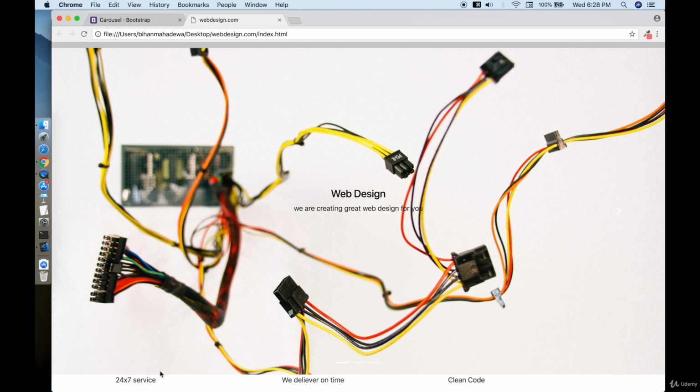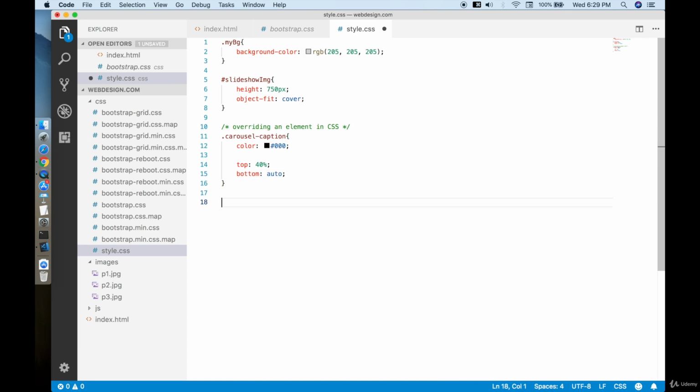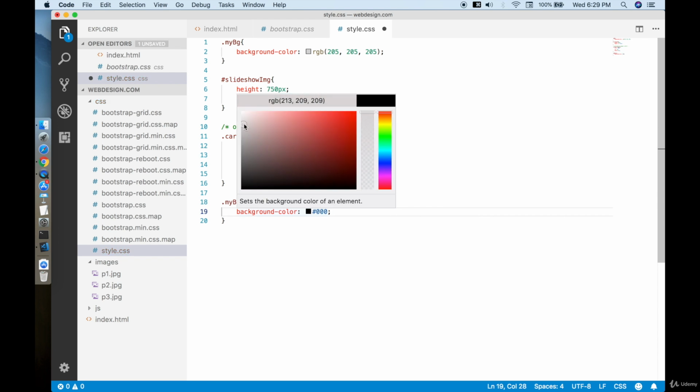But you can clearly see that these things are not centered. And also we have to give a little bit of a margin. I want to firstly give a background color. So I will be making the row class as my banner, just a simple name. So in the style.css, I'm going to pick up this using .mybanner, and I'm going to say background color is equal to something like black. I will change it to something like silver or light gray. You can pick up these colors using your Visual Studio Code, any color you like.